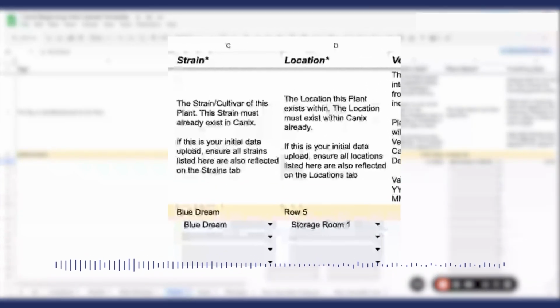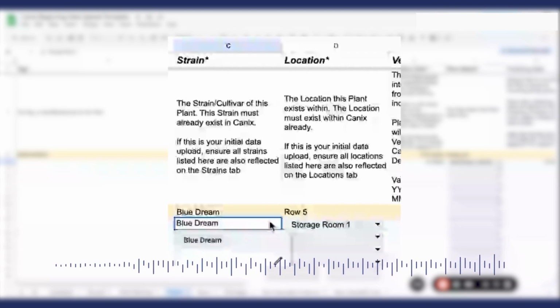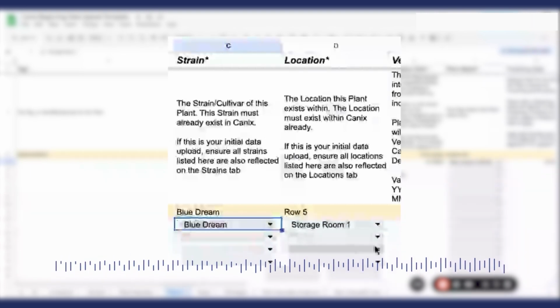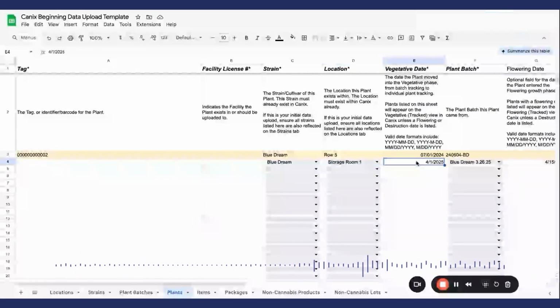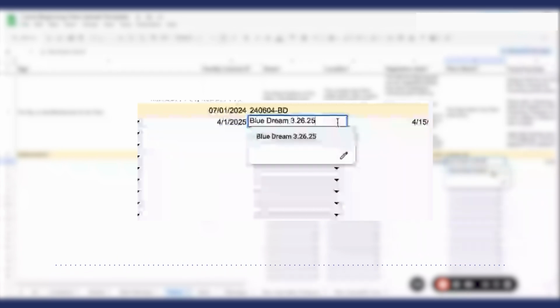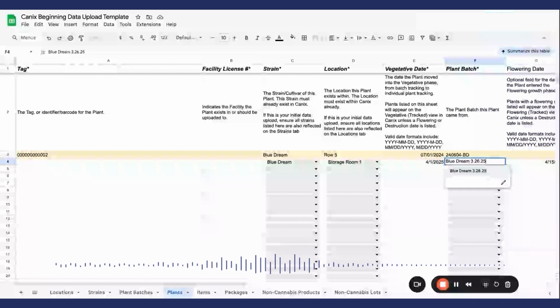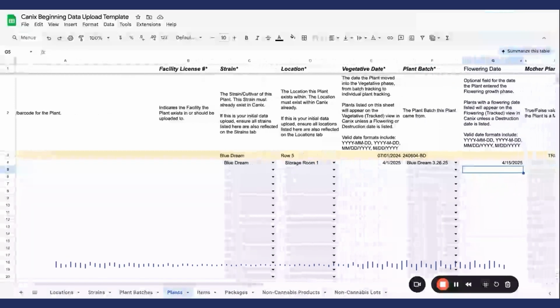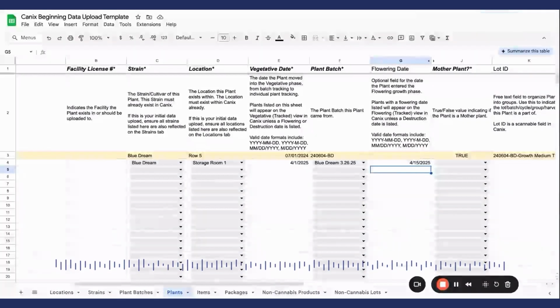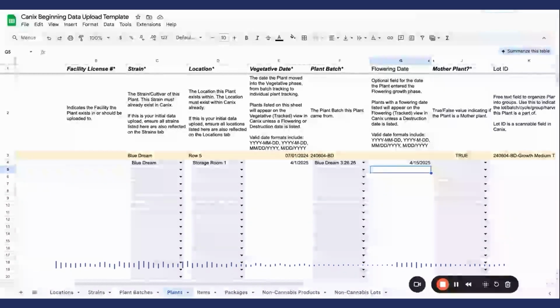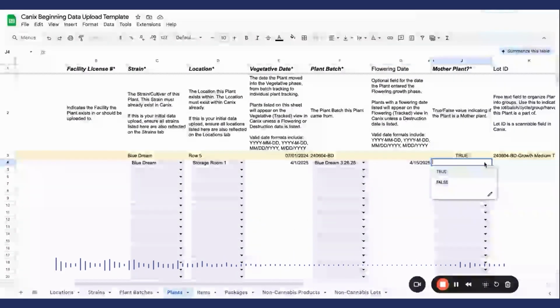Moving on to the strains, you'll select from the list of strains that you created on the Strains tab in column C, and you'll select from the list of locations that you created on the Locations tab in column D. For both vegetative and flowering plants, you'll enter the date that it moved from immature to vegetative, and you'll select the plant batch that that plant is a part of. Again, going back to the plant batches table, this particular plant batch had 0 immatures in it because we already have our plants in the vegetative phase. If this plant was also in the flowering phase, then we'll enter the date that it moved from vegetative to flowering, and Canix will automatically mark it as a flowering plant.